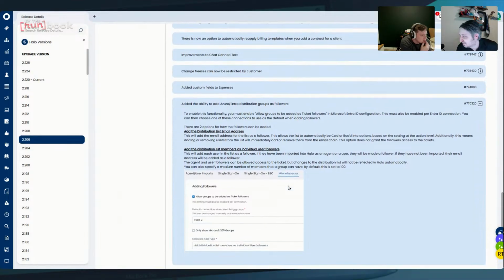I'm not sure. Add the distribution list email address. So, okay, you can add, and it will automatically BCC that email address at the action level for everyone. What, within the client? Oh, this is only in Microsoft Entra ID. This isn't for CSP. I'm wondering how is this any different than just adding the email address to the follower list? Yeah, I don't know. That's boring. Or just to the list to CC or whatever.